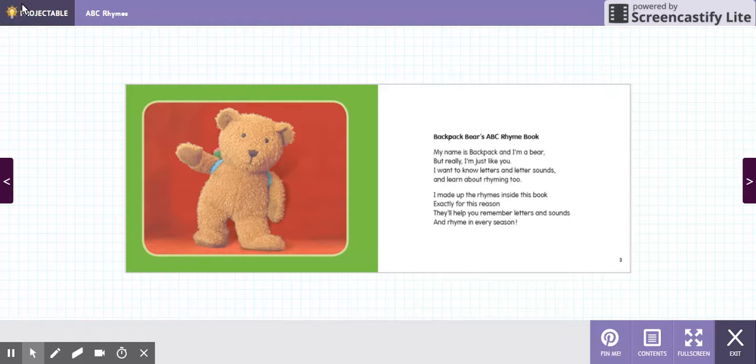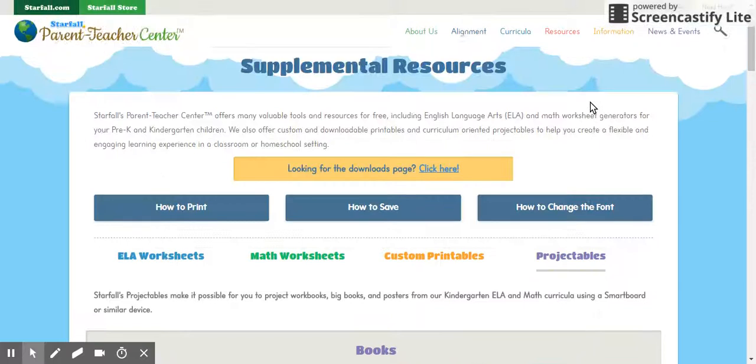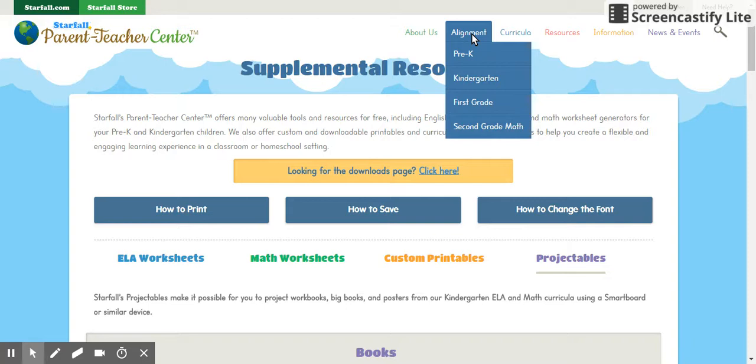And to get back, you just click the back arrow at the top of the screen. The next thing I want to draw your attention to on the Parent-Teacher Center portion of the website is under the Alignment tab. Like I mentioned before, there is a curriculum that you can purchase from the website for the preschool and kindergarten age groups.